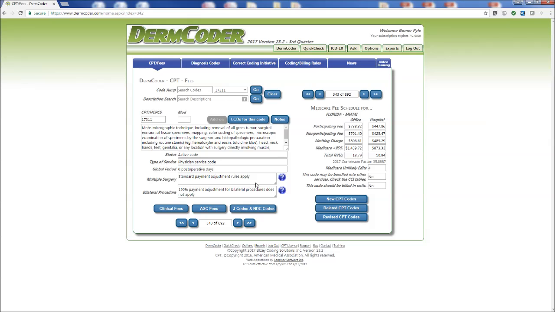Now let's say we wanted to do a code that had a separate fee or information because of a particular modifier. An example of that is 88305. So I'm going to simply click this box and enter 88305 and hit the enter key or the go button, and DermCoder is going to search the entire database and find 88305. Now the very first code that comes up is our default code for the global billing, or global information, for 88305. That's when you do both the professional and technical component.